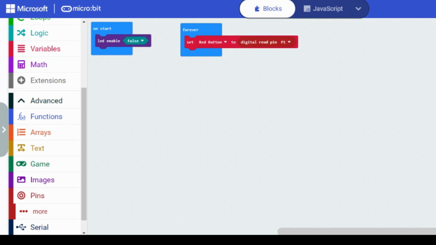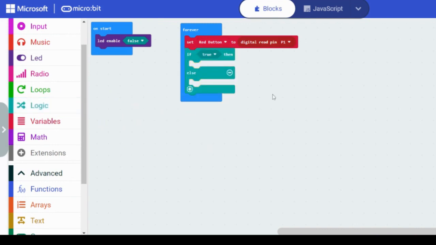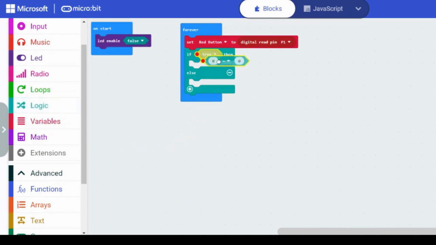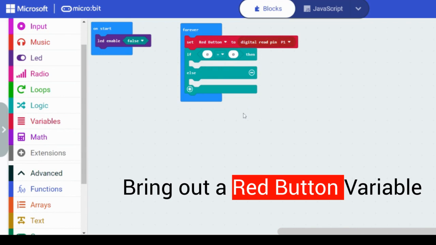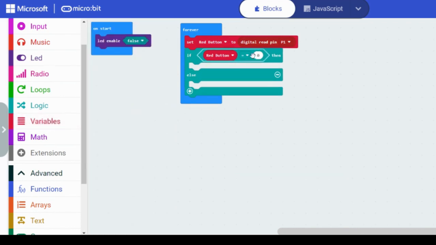Now I want it to actually do something with that value, so I am going to do an if statement. I essentially want to see whether or not my button has been pushed. So come back here to your logic and bring out a comparison. I've assigned my red button to be whatever the value is on that pin, so I need to bring out a red button variable. And I'm going to leave it right there as red button equals 0.